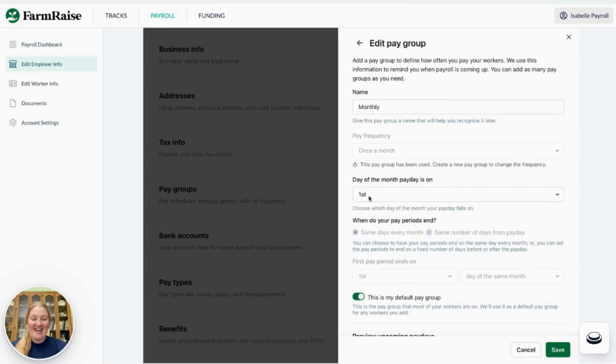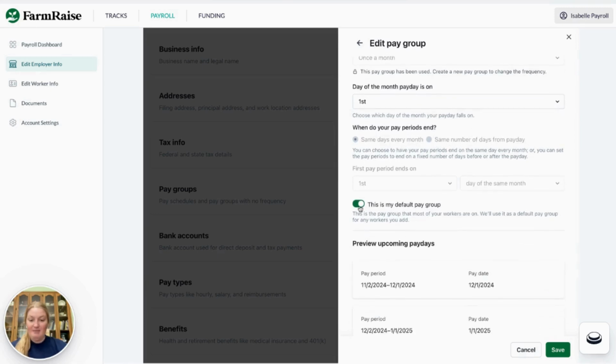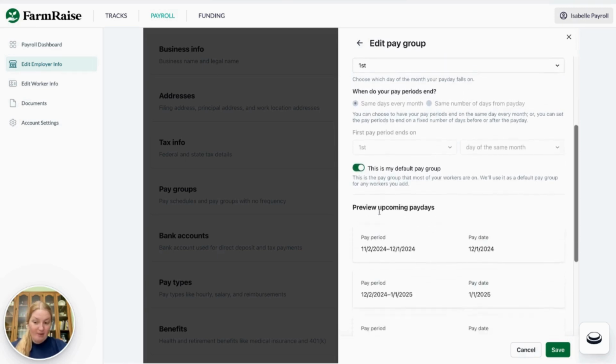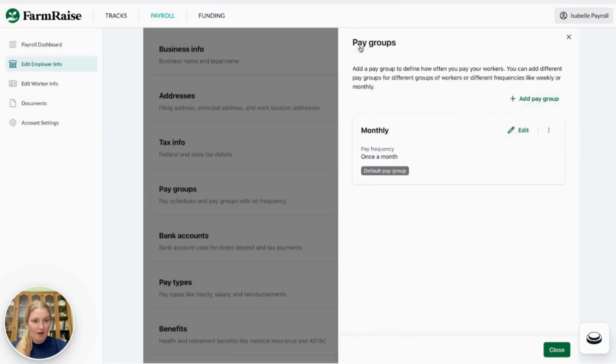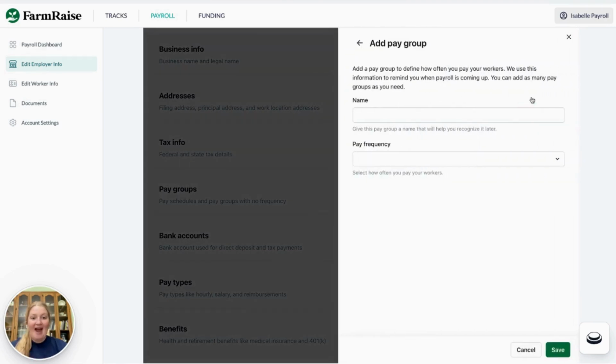and change what day the payday is on, change whether this is my default pay group or not, and I can also change which workers are in this pay group as well. And then I can also add a pay group.